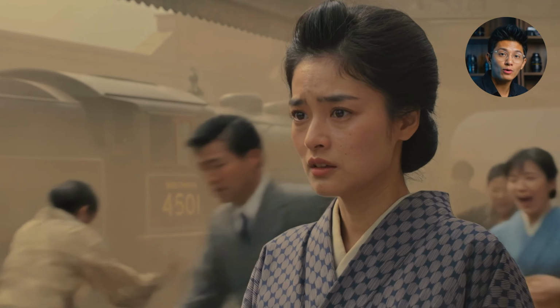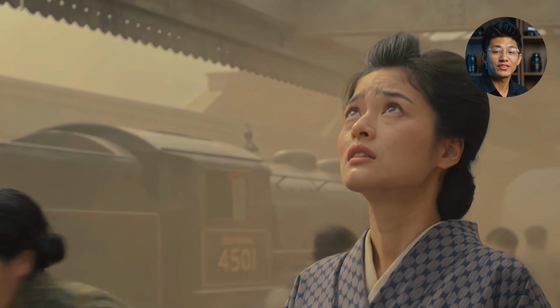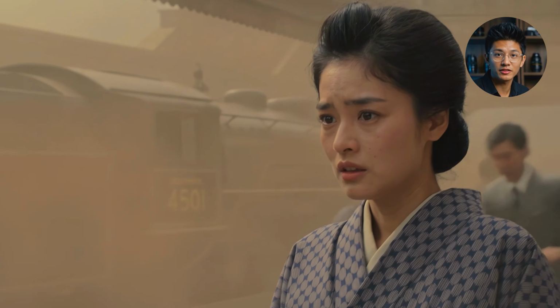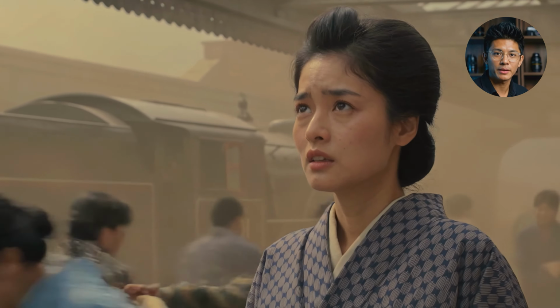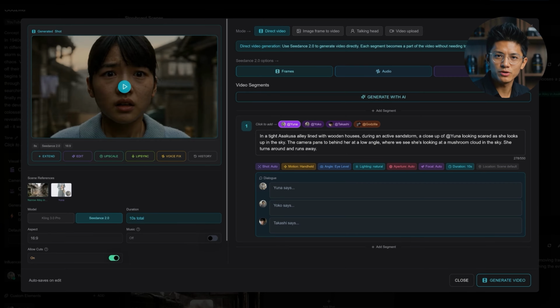I like how the crowd looks really realistic and dense, and the shaky camera motion really helps sell the effect as well. Let's move on to scene 3. In this scene, I want to introduce Yuna. I want her to have a scared look on her face and be running as a huge explosion happens in the distance. So I'll prompt this and generate the video.